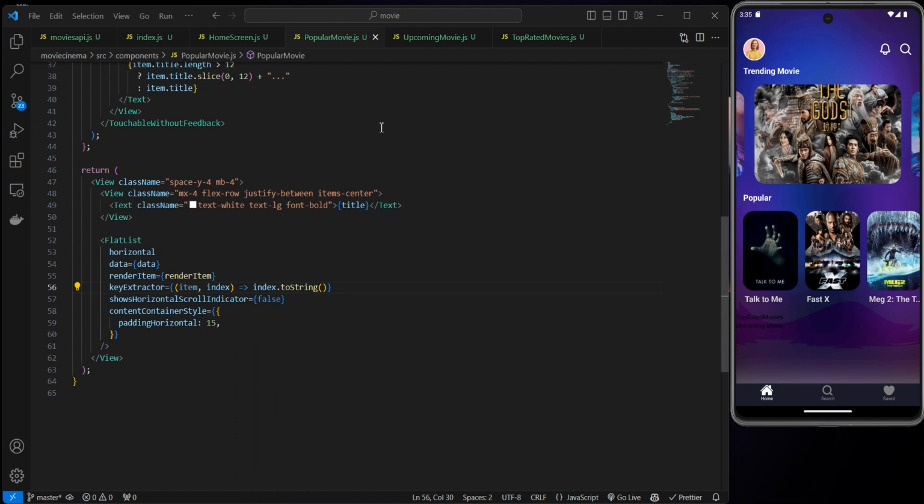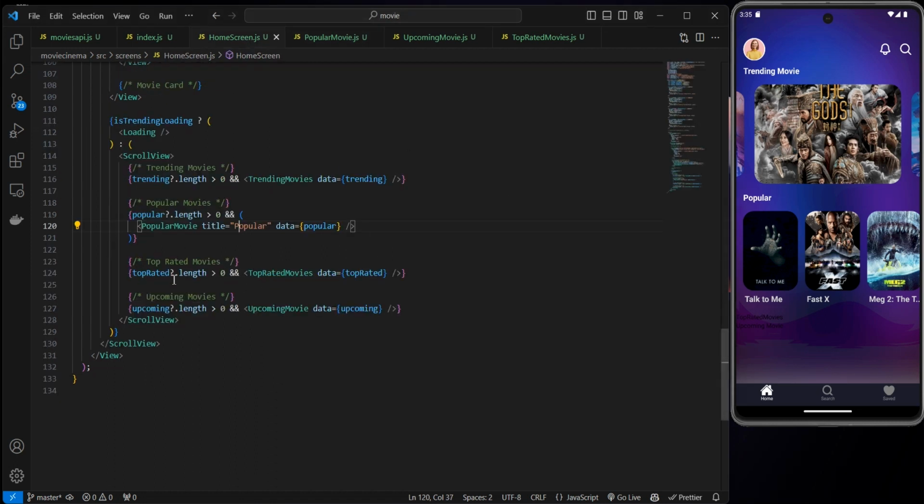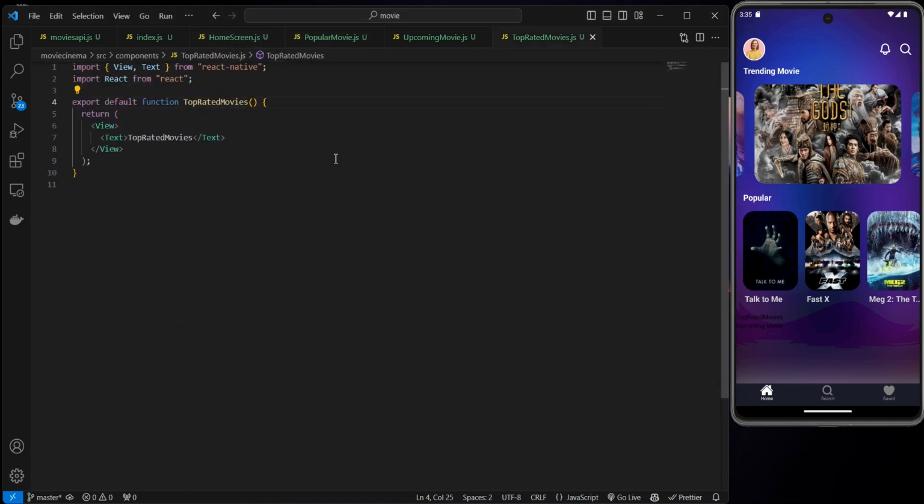So we're going to head back to our home screen, and inside of our top rated cards, we're going to start working with this. So the first thing we're going to do is make sure that we destructure our data and make sure that we have our title here as well, and also the genre.